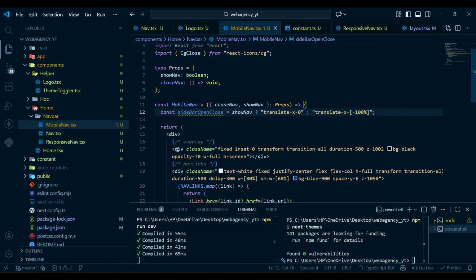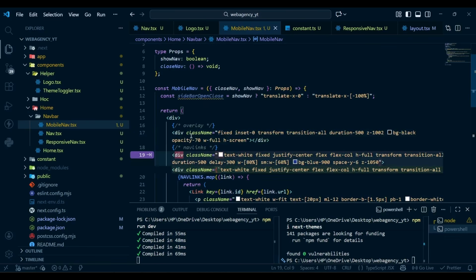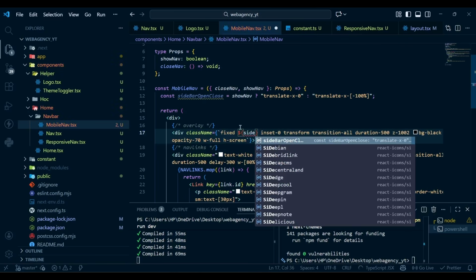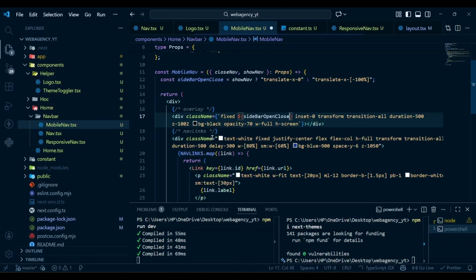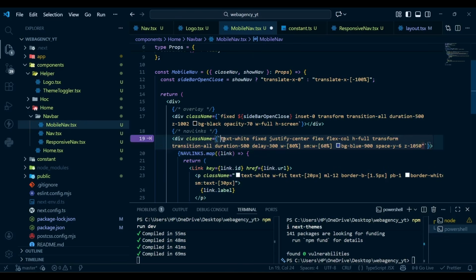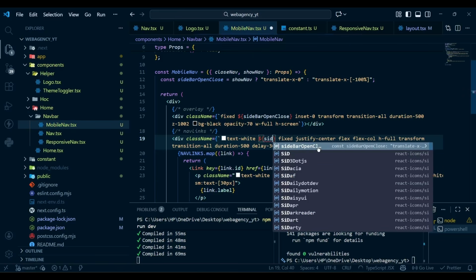Now we need to insert this in the overlay as well as in this div. So we're going to convert this into a dynamic template literal format. So let's remove this double quote, and here I'm going to add our sidebar open close. We are going to do the same for this one. So remove the double quotation mark, and here I'm going to add our sidebar open close.